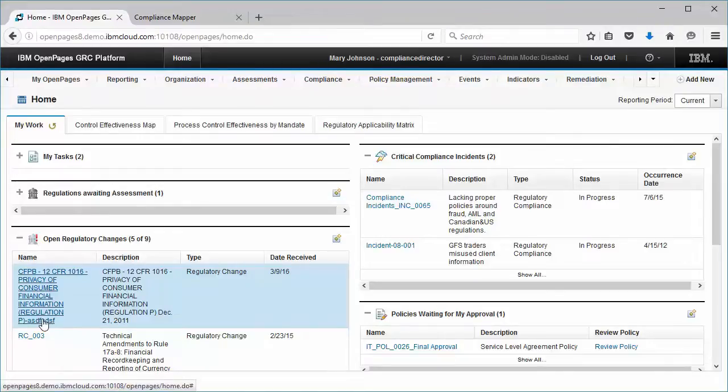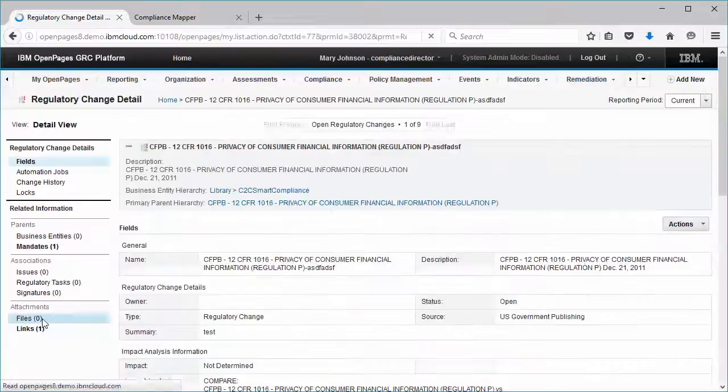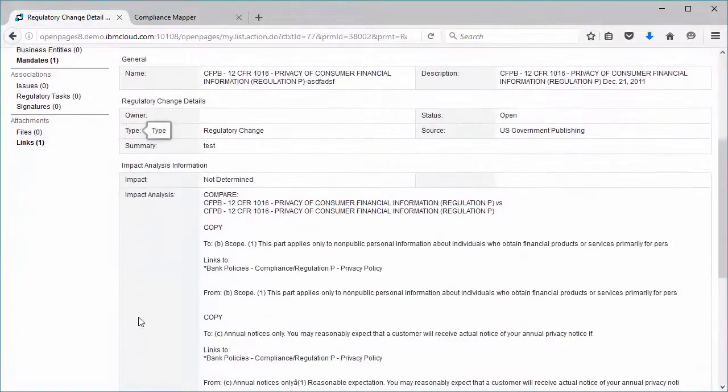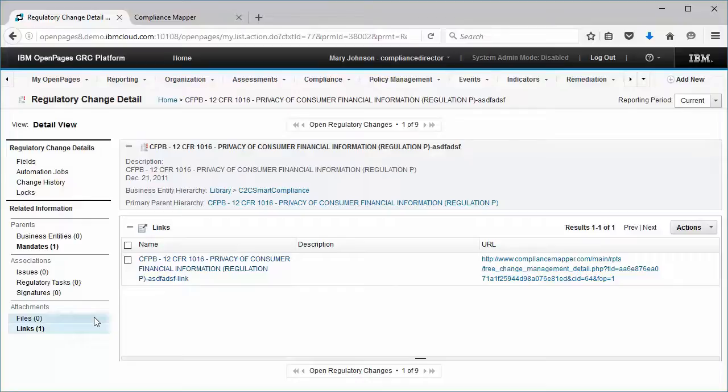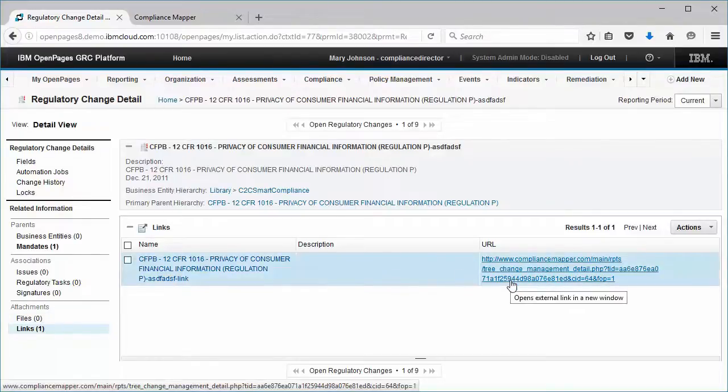Details for regulatory change are provided, including mappings, which are shown in the impact analysis. The change report is also included with the alert sent by Compliance Mapper to OpenPages. The report can be accessed from the regulatory change record.